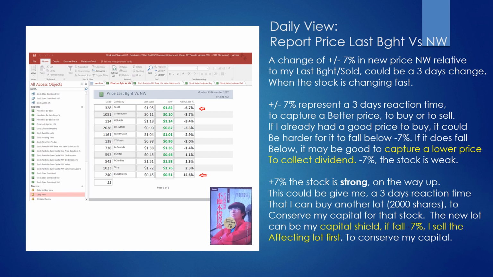Minus 7%, the stock is weak. Plus 7%, the stock is strong on the way up. This could give me a 3-day reaction time that I can buy another lot, 2,000 shares, to conserve my capital for that stock. The new lot could be my capital shield. If it falls below minus 7%, I sell the affecting lot first to conserve my capital.